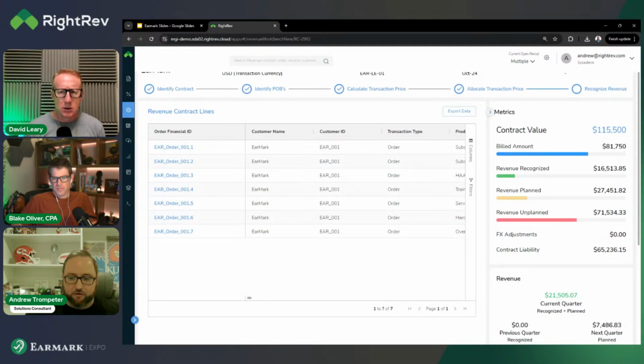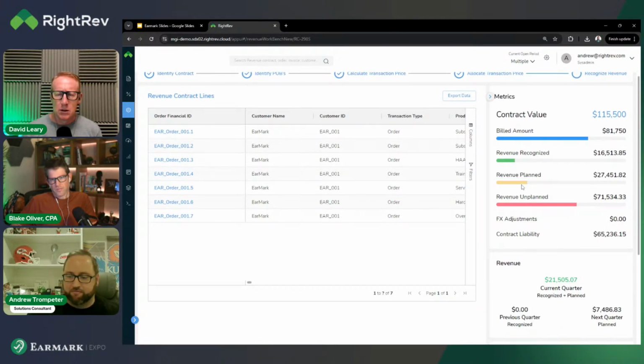The next thing, again, the core of what we're doing is our revenue recognition. So this is actually how much revenue across this entire contract we've recognized, again, through the month of October. And then the next two concepts might be familiar to some, might be unfamiliar. They work hand in hand: revenue planned and revenue unplanned. Revenue planned means we have a performance obligation that we've either partially satisfied or fully satisfied, and we can start recognizing that revenue over time or immediately, depending on how that's configured.